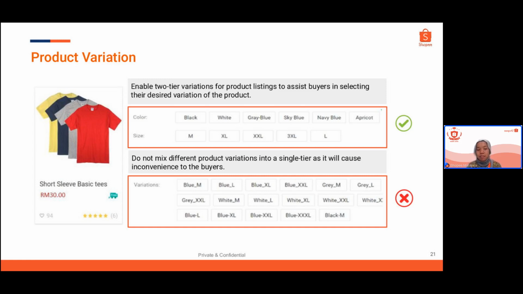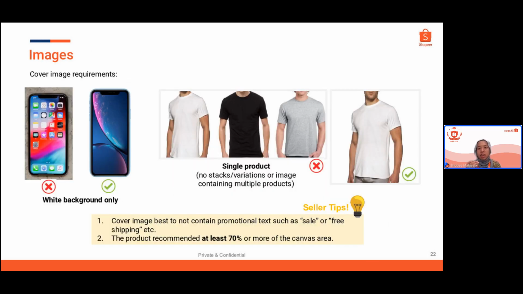But if you do one variation, or no variation at all, and do something like the bottom box, the buyer might accidentally click blue, still click black M, and then upon fulfillment, it might not be fulfilled correctly.